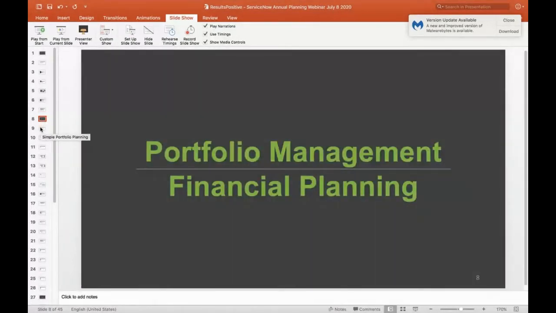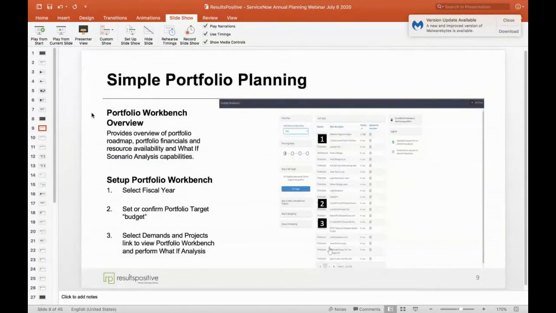Next, I want to go in and give you a brief overview of the portfolio financial planning. Many of you are probably using the Portfolio Workbench today, using the simple portfolio planning, very simple. You create your portfolio. When you go into the workbench, you select which fiscal year you're looking for. You set a target. This is really just identifying what's my high-level budget. That's the extent of the financial planning, if you will, at the simple portfolio level. And then you would go in and select your different demands and projects as part of your scenario. So this is part of the Portfolio Workbench.